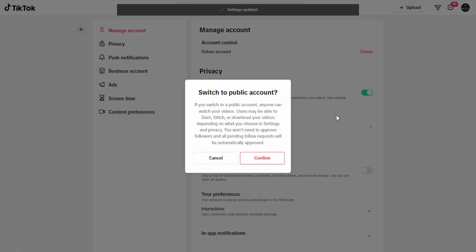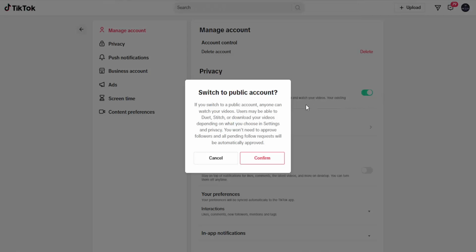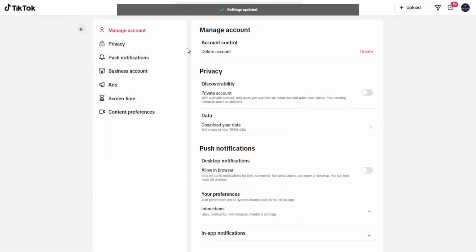Otherwise, you can toggle it off by left-clicking it to the left side, and that'll switch it back to a public account so then everyone can see it. So that's all you have to do. Pretty straightforward process on that.